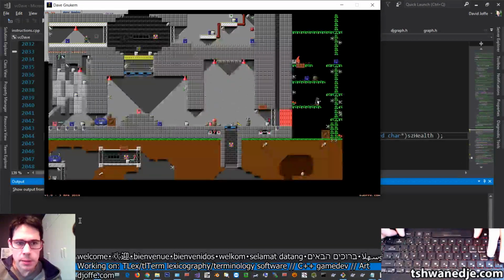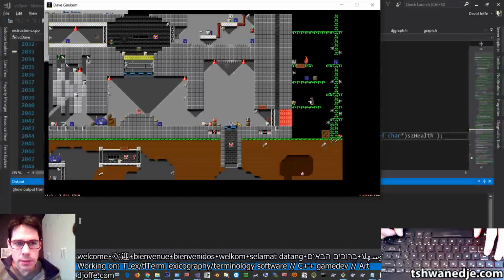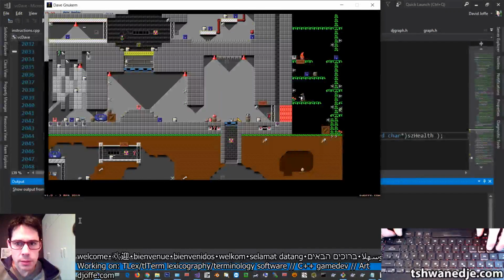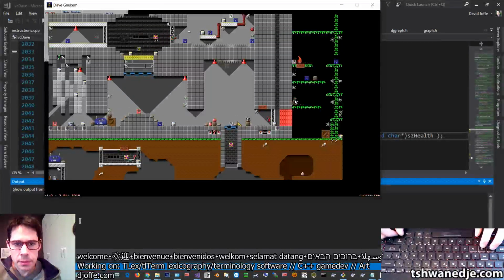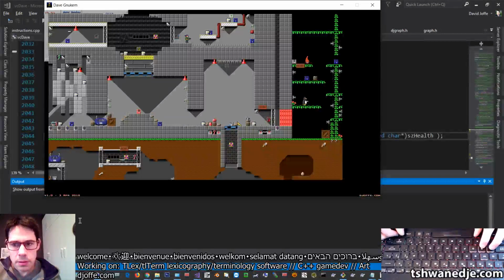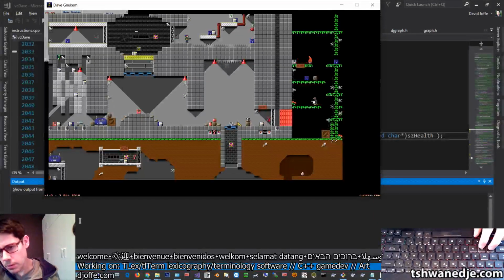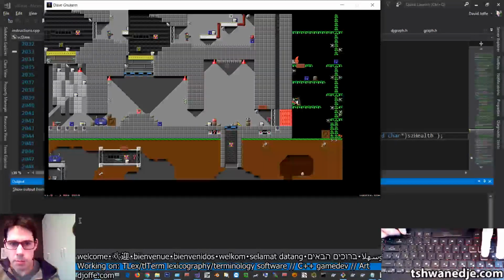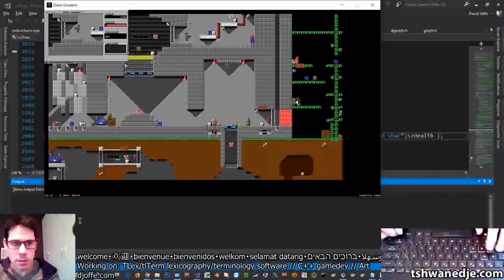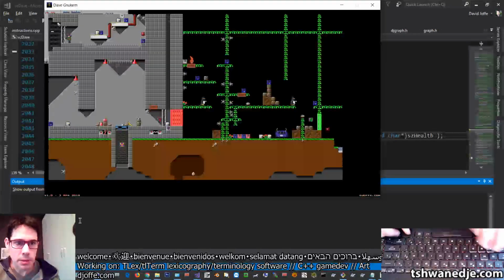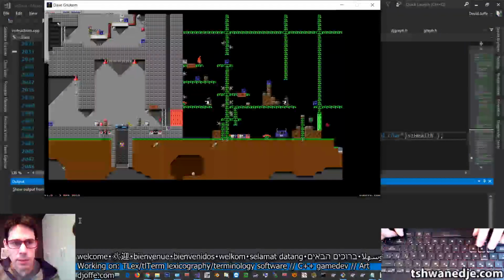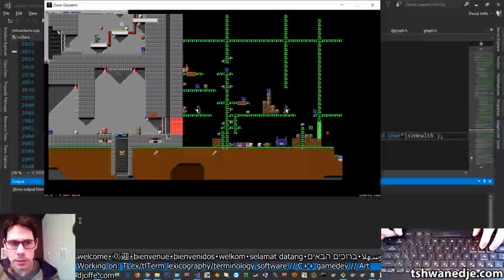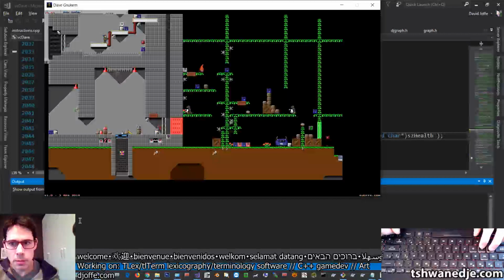Backslash B. Does this look right? Not 100% right, because why is there a gap on the right hand side? Perhaps we have to combine it. No, backslash B. Why is there a gap on the right hand side? Where is my health?